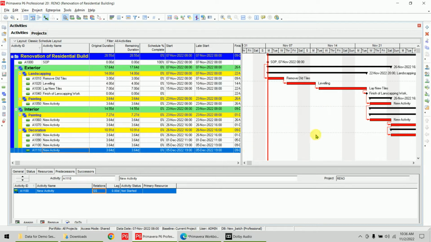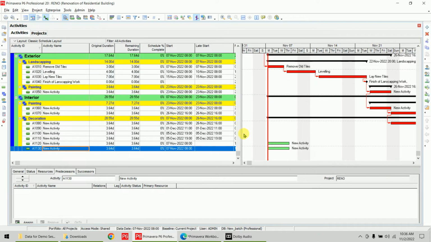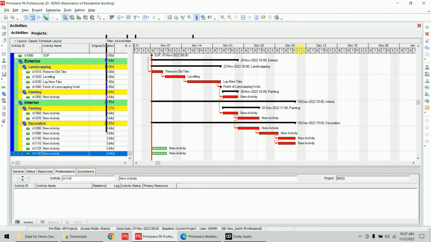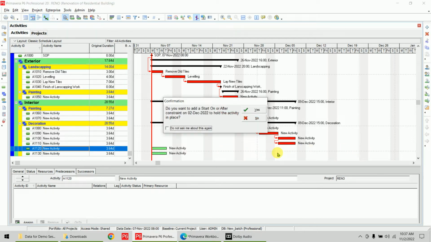Now is there any other way we can connect the activities or relationships? I will guide you. We have added these two activities. Now these two activities don't have any predecessor or successor. So if you click on this activity, you can move it. This is a free activity because it doesn't have any link. Do you want to add a Start On or After constraint on 2nd December? Because we try to move it. We moved it till here.